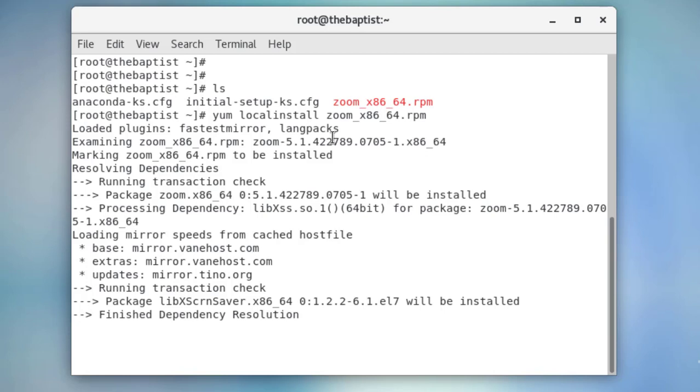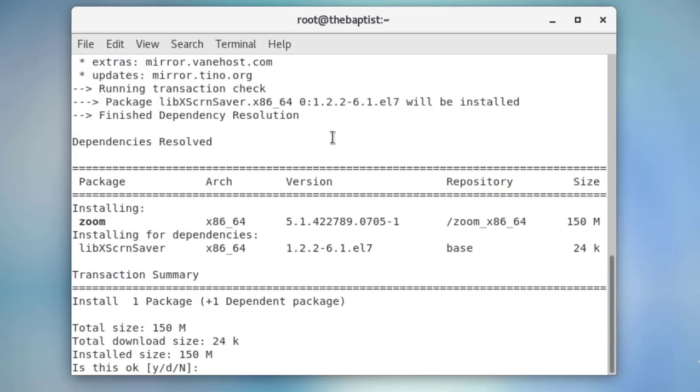So it is downloading the dependencies right now. You can just give OK for that. Yes.